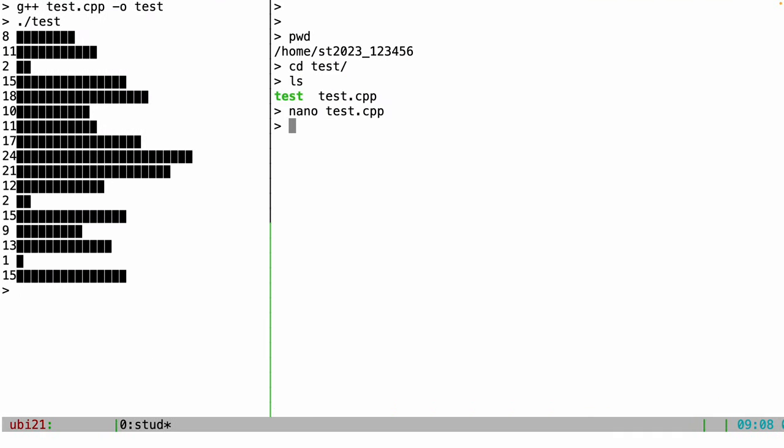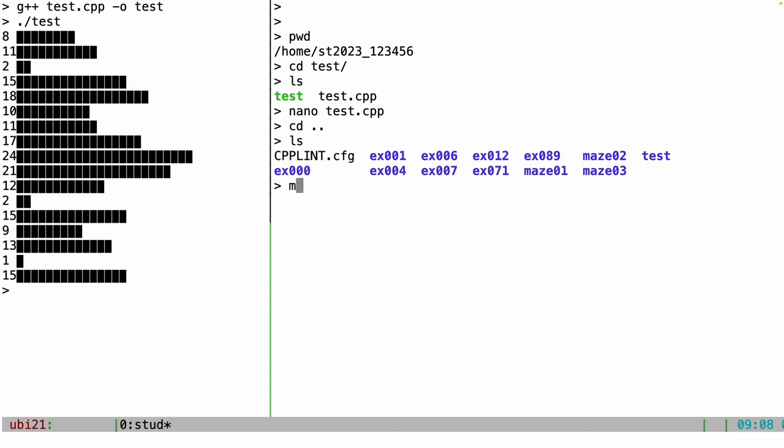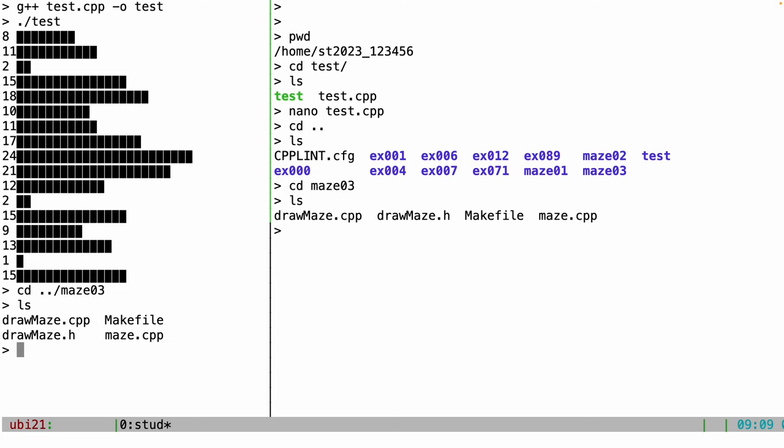For that, we have to go to a different directory. And I already prepared maze tree. So that's where we go. Also on this side. There we go. And we see that we already have several things. We also have the makefile. Remember that this makefile we saw last time as something that will make our life a lot easier.